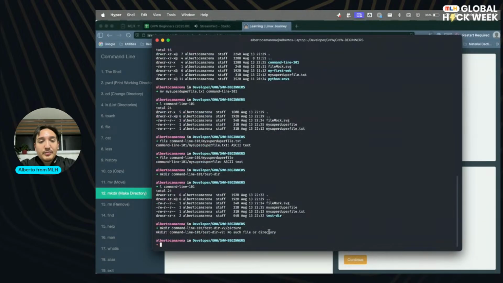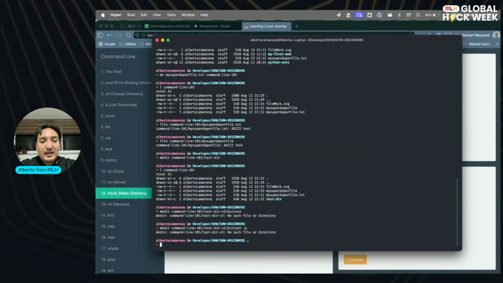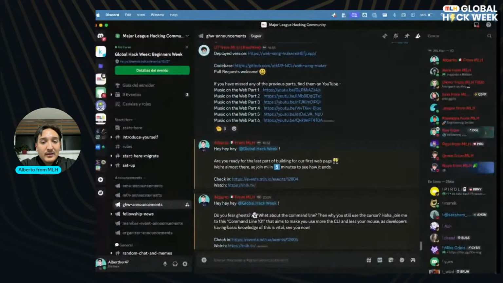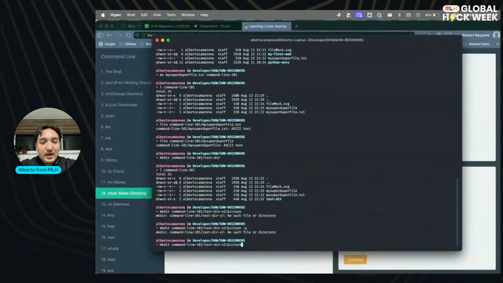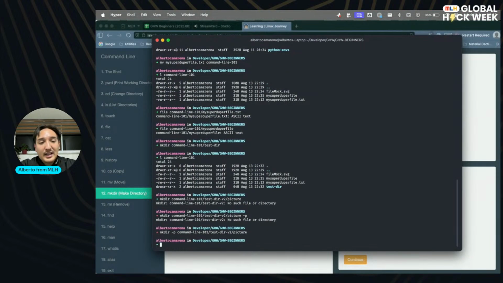This is an error because it tells us, hey, there is no test dir v2. But of course, there is not. I want to create it at the same time I create pictures. So then I add my parent flag and that creates both. Sorry, I need to add the flags sooner, and that's it.